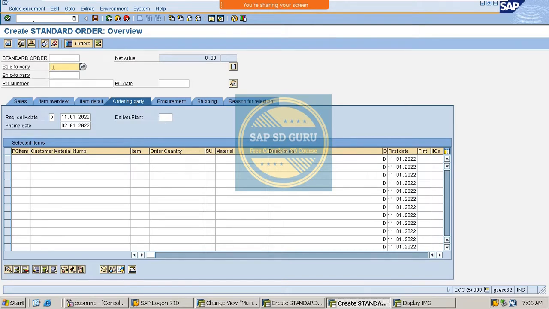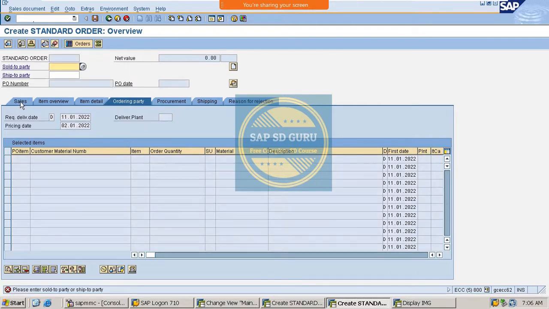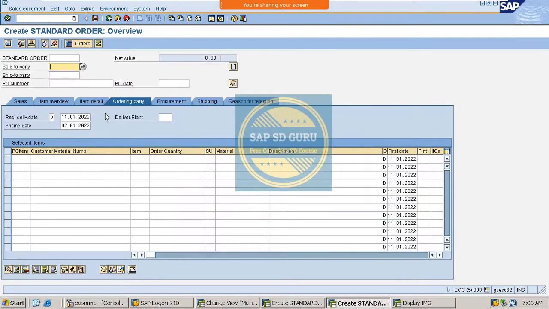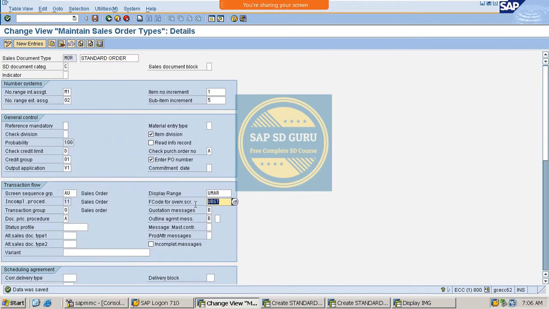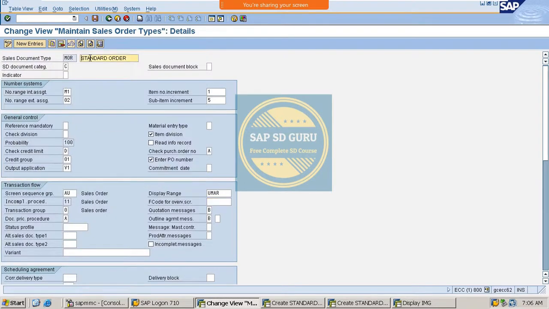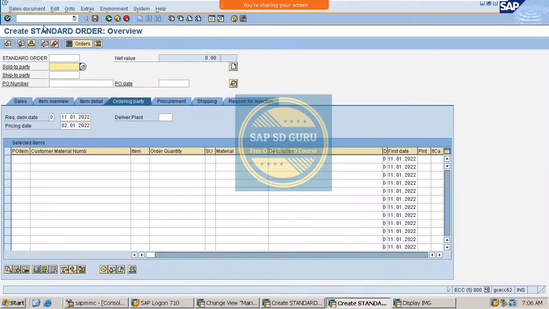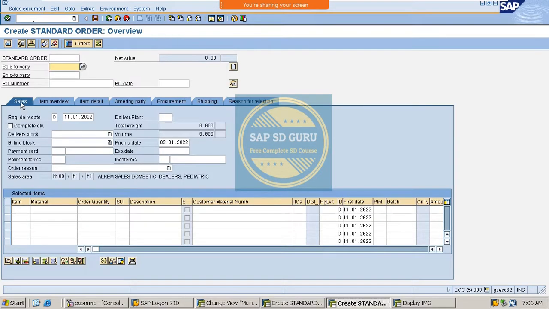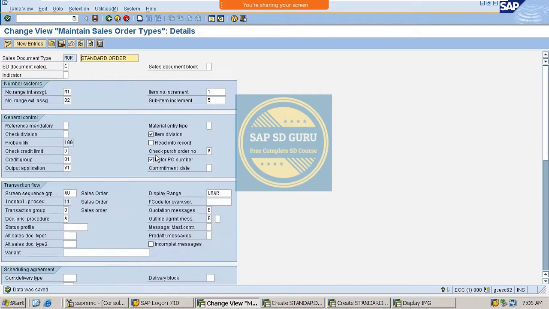Ordering party. But previously we used to get sales as the default screen. Let me create again. See, if you go through VH01, where is it going now? Ordering party, order book. But here, if you change it to this one, what will be the screen you get here? Ordering party. No, you will get sales because we have changed the entry there. Sales. Okay, so this is the use of that field.